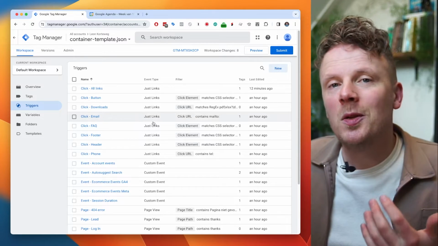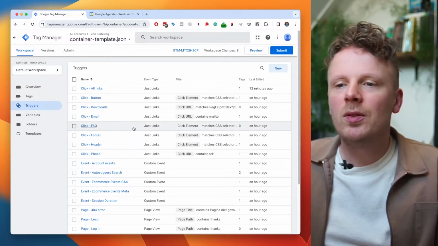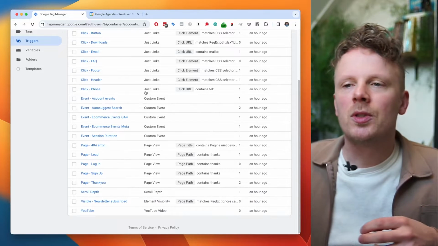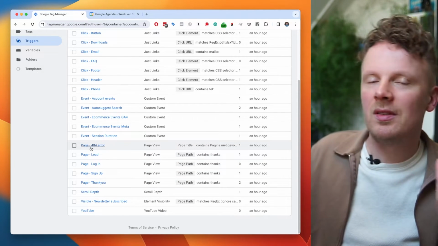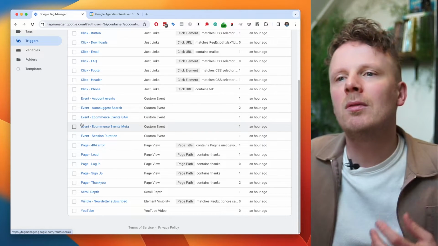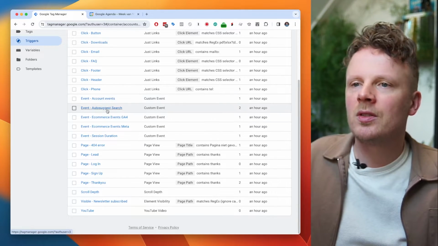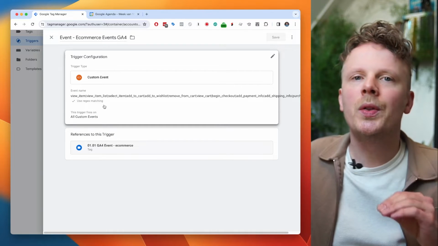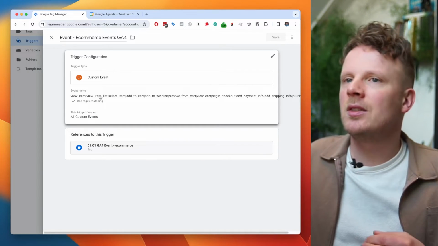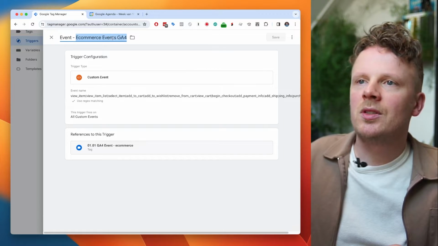So something else I like to do here is I like to put all the page view triggers in the same group, so to speak. So I prefix every trigger with the word page. And I do the same thing with data layer events. I'm not sure if you're familiar with it because it's a little bit more advanced. But for instance here, I have a trigger that responds to all the e-commerce data layer events. So it's called event and then e-commerce events GA4.